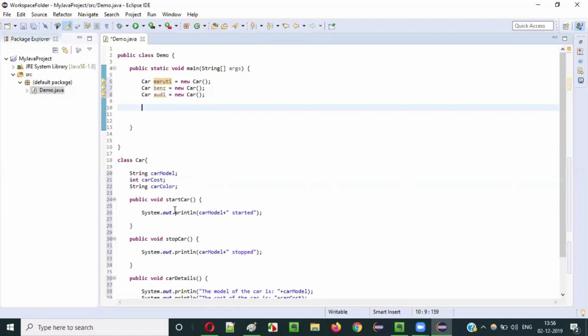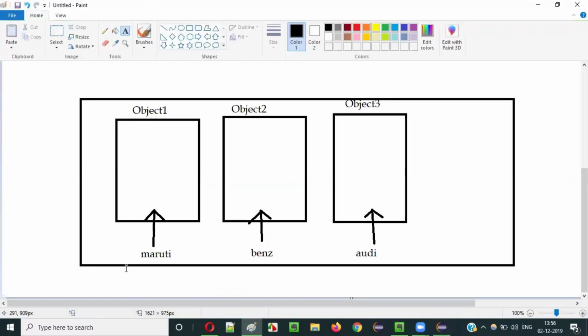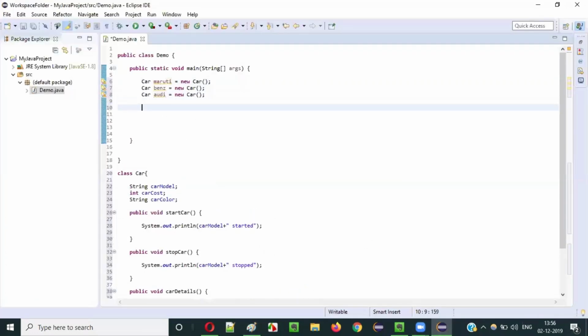By using these object references we can do that, guys, because only using these object references can we refer to these objects. We cannot reach these objects without these object references, guys. We have to use these object references. Let's say, for example, I will use the object reference Maruti here.